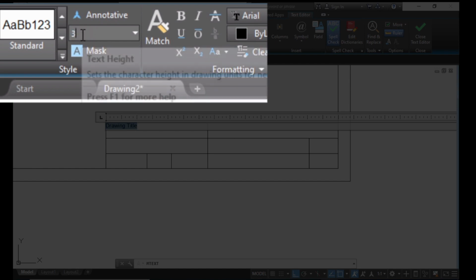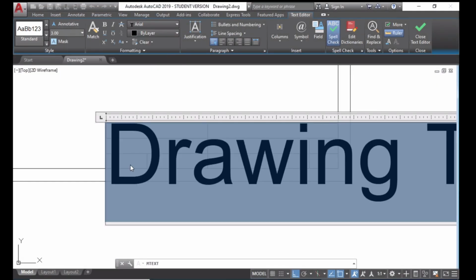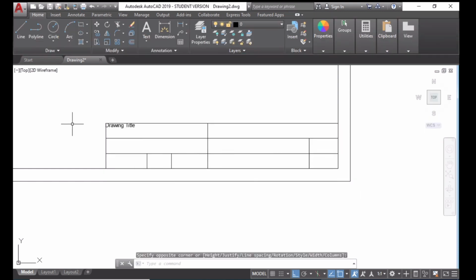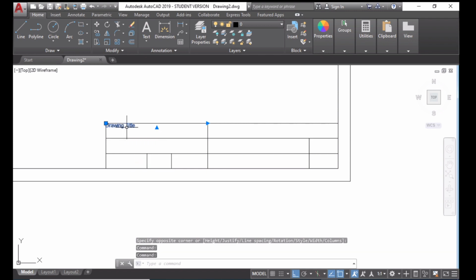Once you enter 3 and hit enter on your keyboard, you can see it's very big. Don't worry, just click over this drawing sheet and it will be reset. If you want to move it, just select it, hold the button and move it. That's it. Wherever you want, you can make that adjustment.